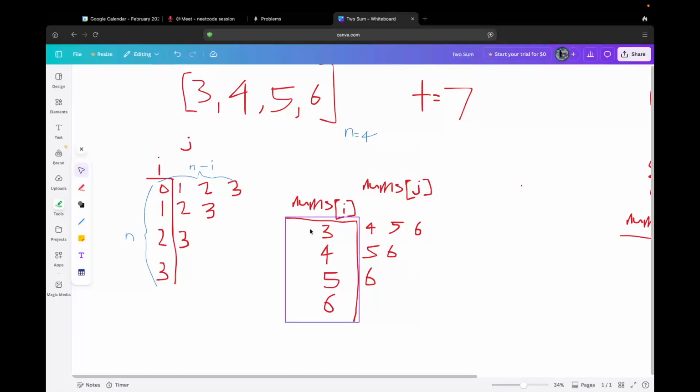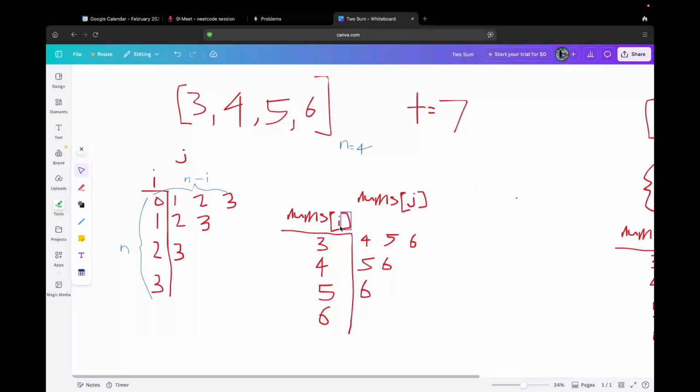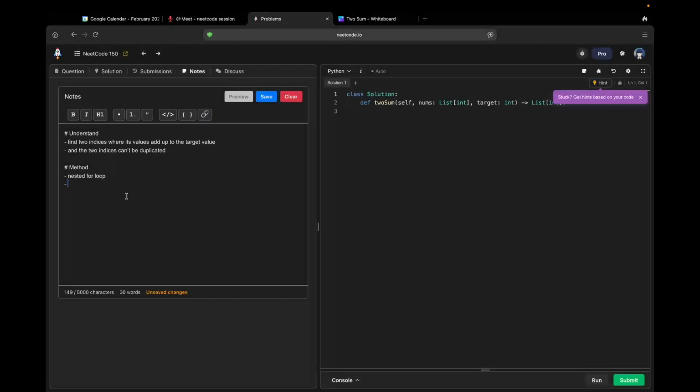There's also going to be an if statement. We compare nums[i] and nums[j], each number at nums[j], to see if it adds up to the target. So 3 plus 4 is 7, so we return i and j. We just keep searching for which pair adds up to the target. So pretty much a nested for loop.